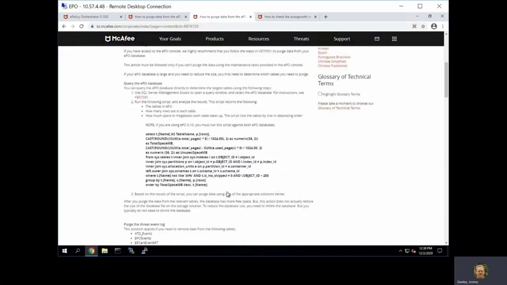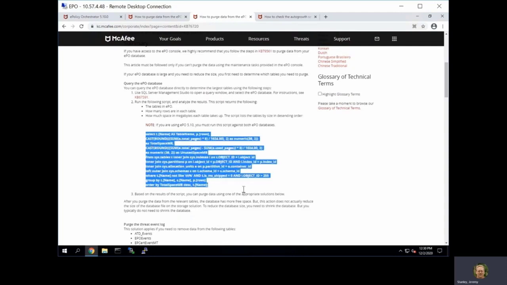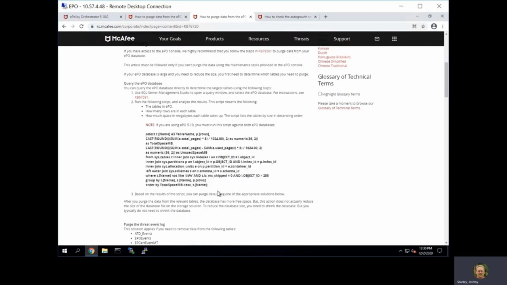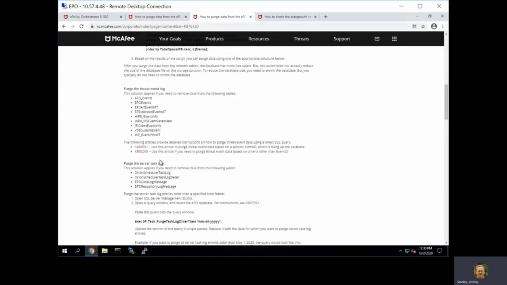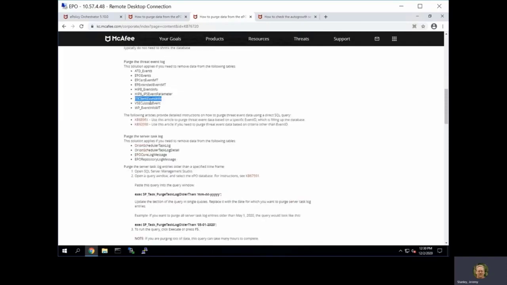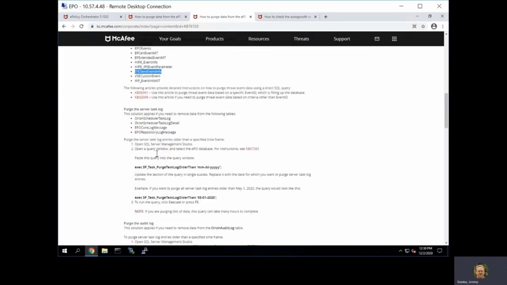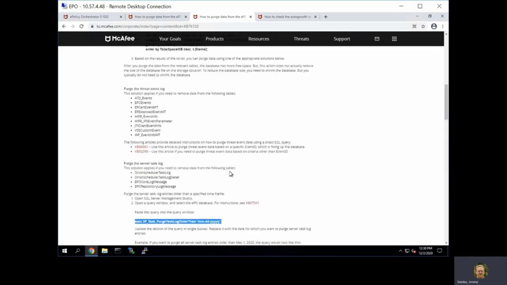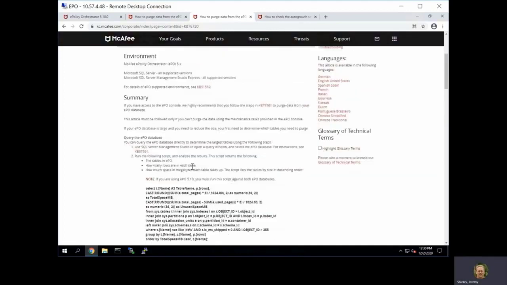So you can see down here, this is a query that when you run it, it will list out your table names and how much space they're using and how much free space they have. And it has much the same information where you can then find the table that's causing you problems, and then it will give you instructions on what queries you can run directly in SQL in order to purge data from that table. Now, I would always recommend that you do this directly in the ePO console if you can. So I would only use this knowledge base article as a last resort if you've lost access to your ePO console.